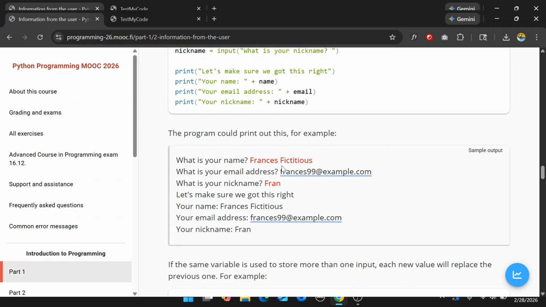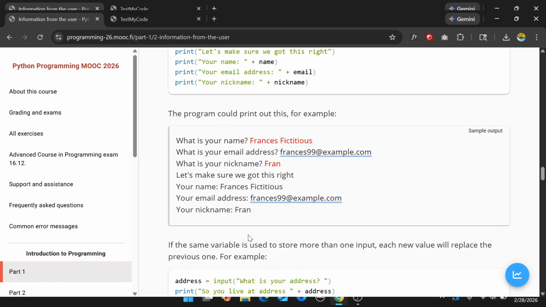So what is your name? Francis Fictitious. What is your email address? francis99@example.com. What is your nickname? Fran. And let's make sure we got this right. Your name, Francis Fictitious. Email address, francis99@example.com. And your nickname, Fran. So the user inputs information, and then our program reads that information back to them.